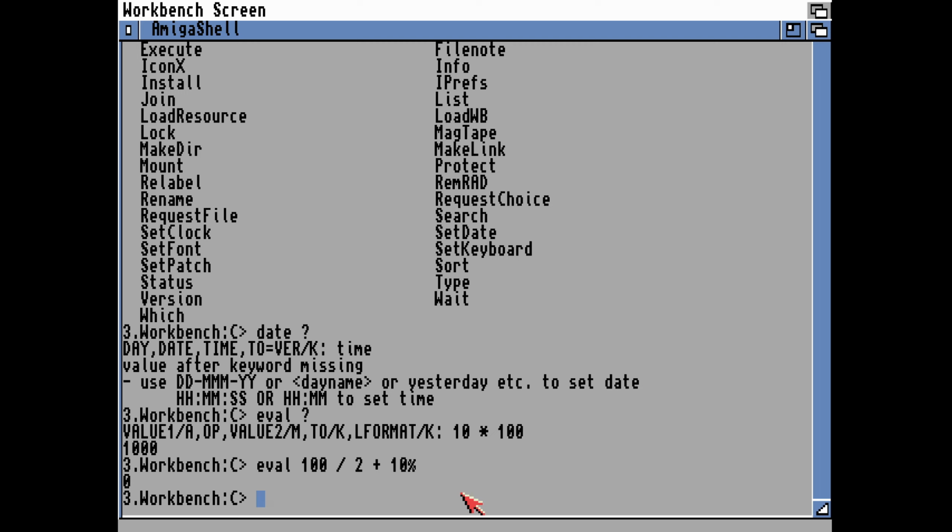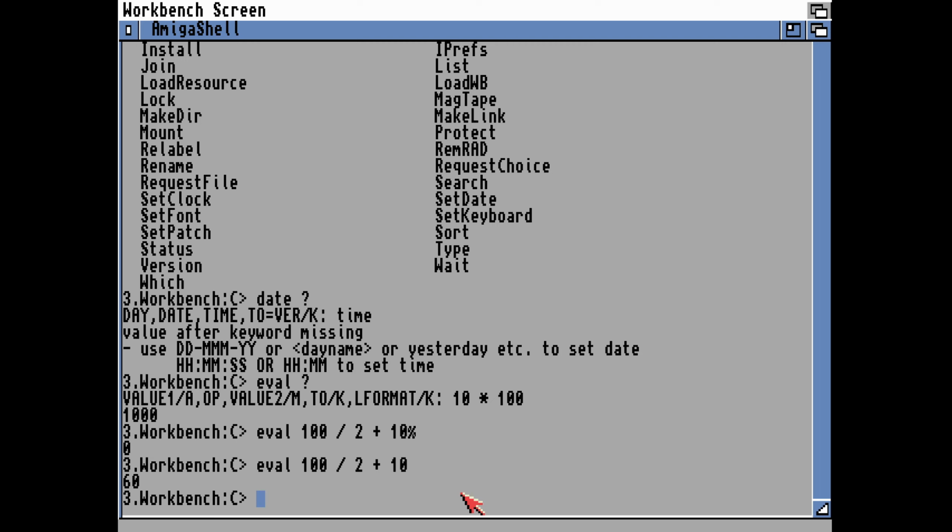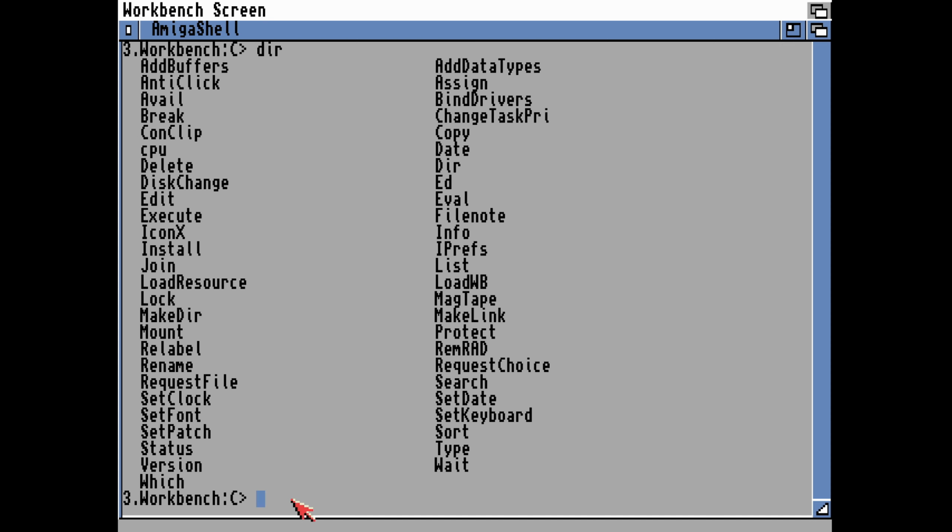It can't evaluate that particular formula, but again, if we use the up and down function on the arrow keys, we can go back to any of those and check it out. It's come out with the value 60, so 100 divided by 2 plus 10 is 60, so it can do things with the eval function. Execute will execute a script, which is basically a text file that has a list of commands in it.